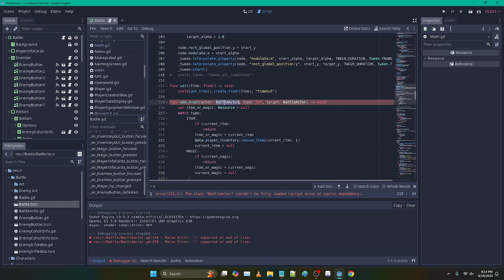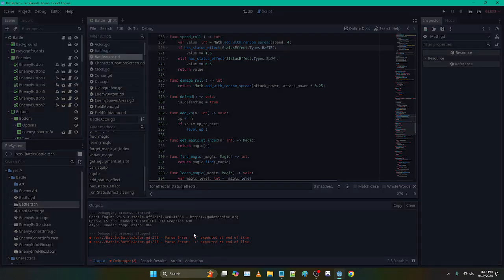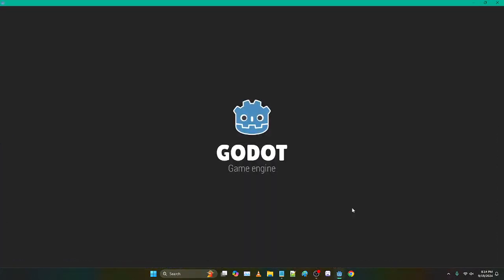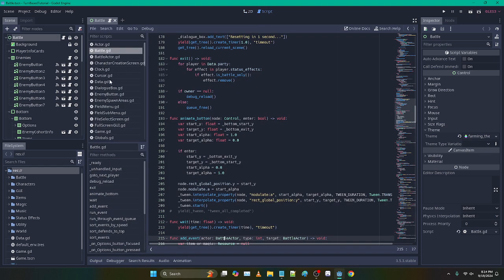And what's wrong here? Let's try a reload, or maybe our battle actor's broken. Let's take a look there first. No. So we're totally just going to reload and hope that that fixes any errors. Okay, I don't see anything in the output, so that's a good sign.